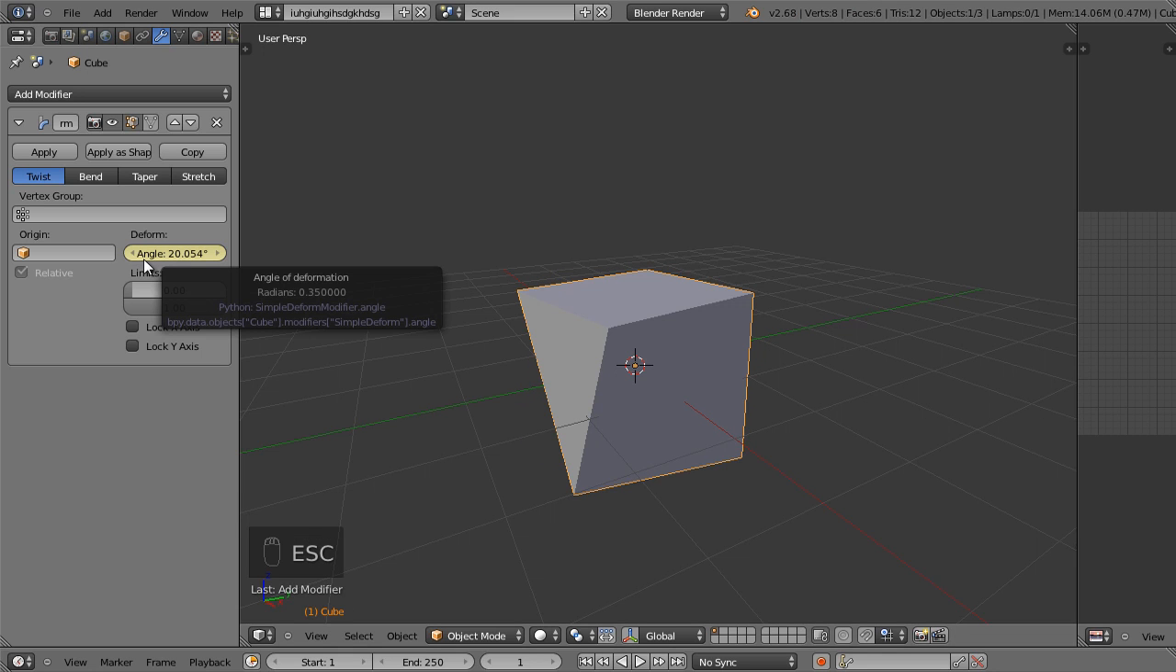So as you can see, pretty much every field in Blender can be animated just by hovering over it and pressing the I key.